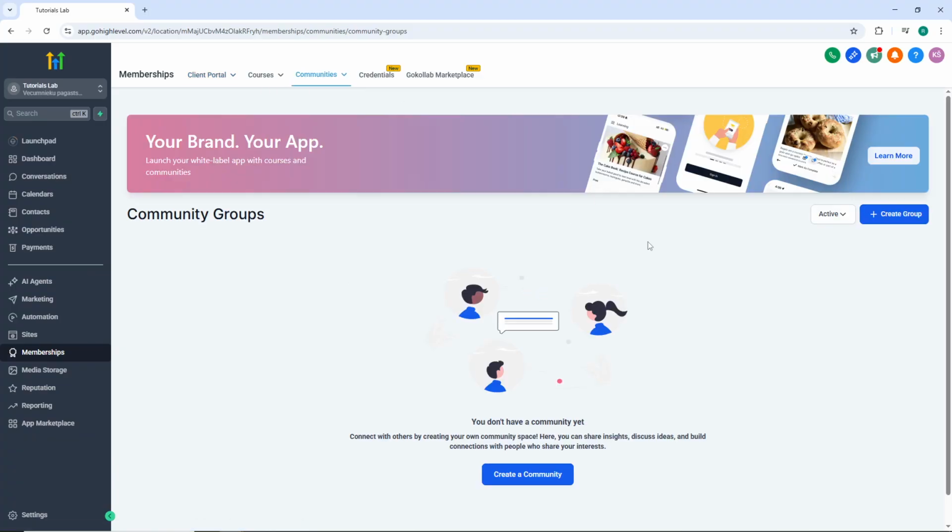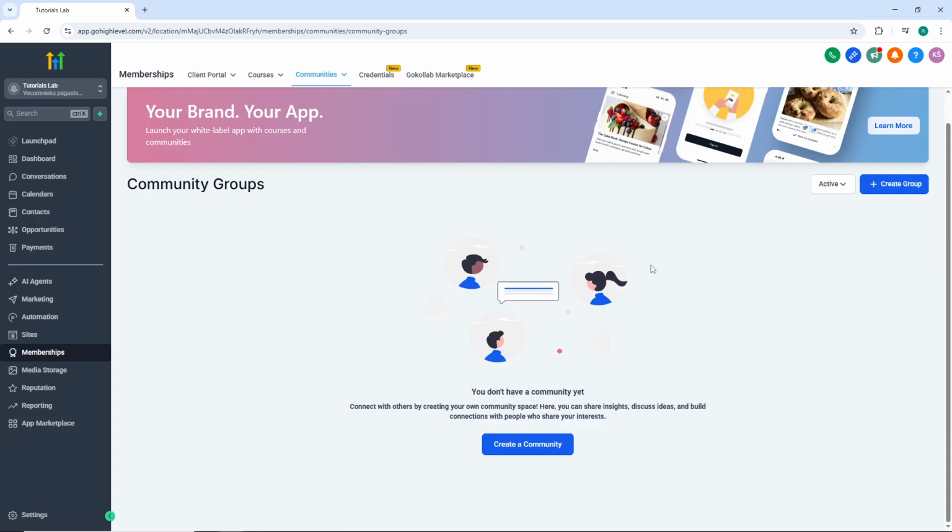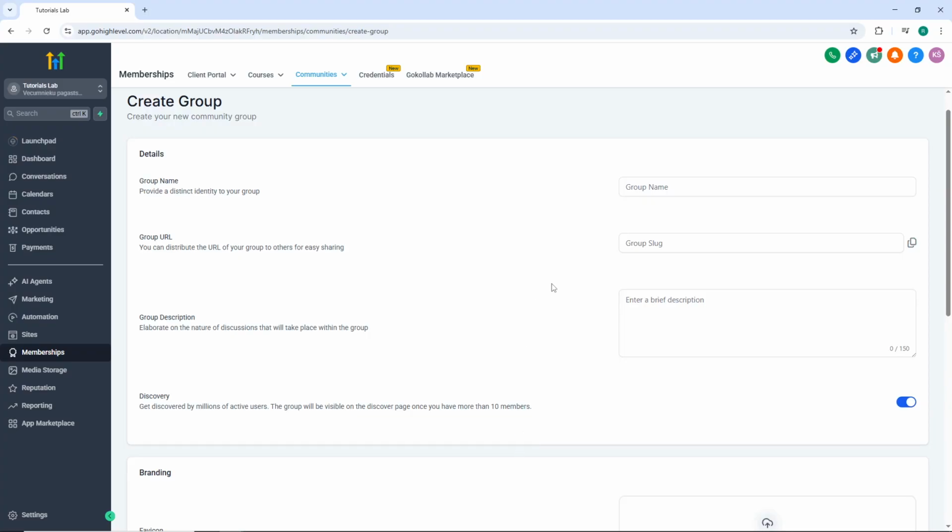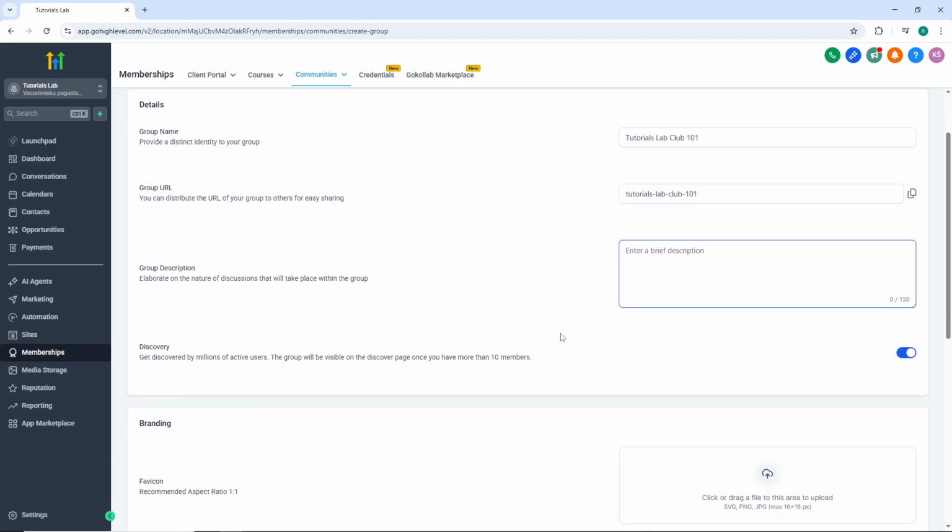On the Community Groups page, you'll see a button that says Create a Community. Click on it and you'll be prompted to enter your group details. Here, you'll fill in your group name, group URL, and description. These fields are essential because they define how your community appears to members. You'll also notice a Discovery toggle button, which becomes available once you have more than 10 members in your group. This feature helps with visibility and growth.